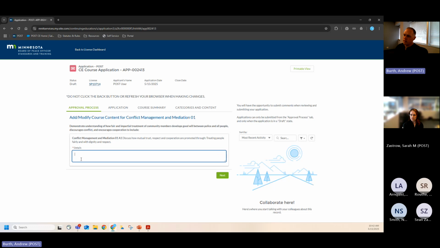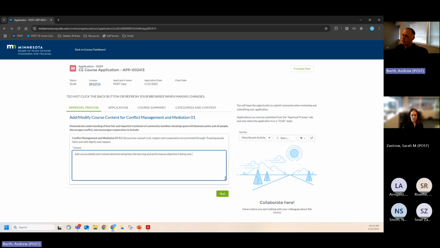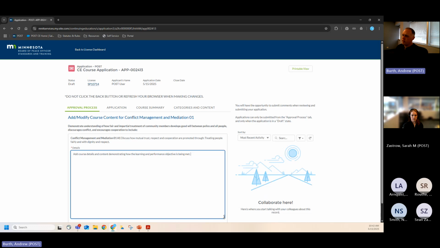that is covering this? So we would just add course details and content demonstrating how the learning and performance objective is being met. If this needs to get larger, right down here in the bottom right, you can take this and open this up and make this larger. Now, this does not support rich text.